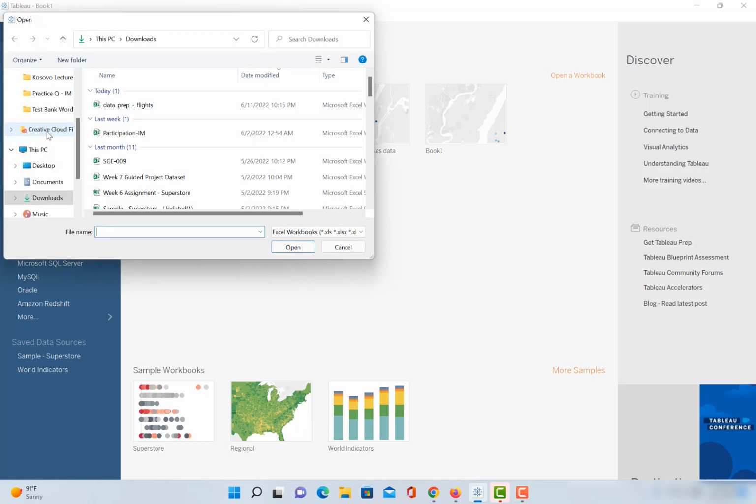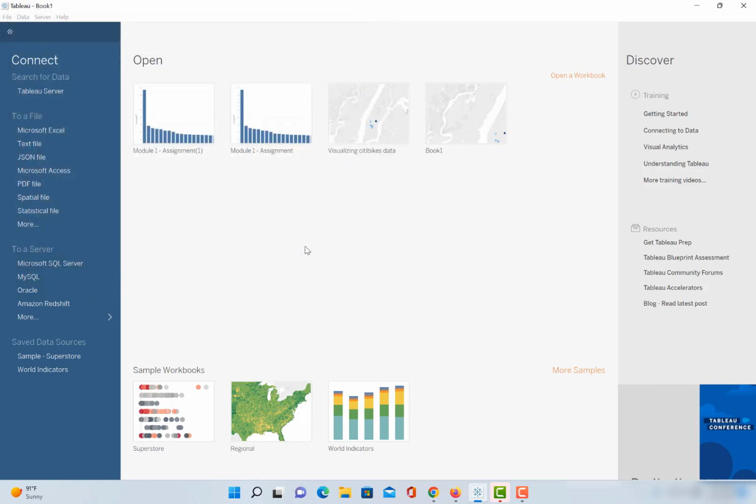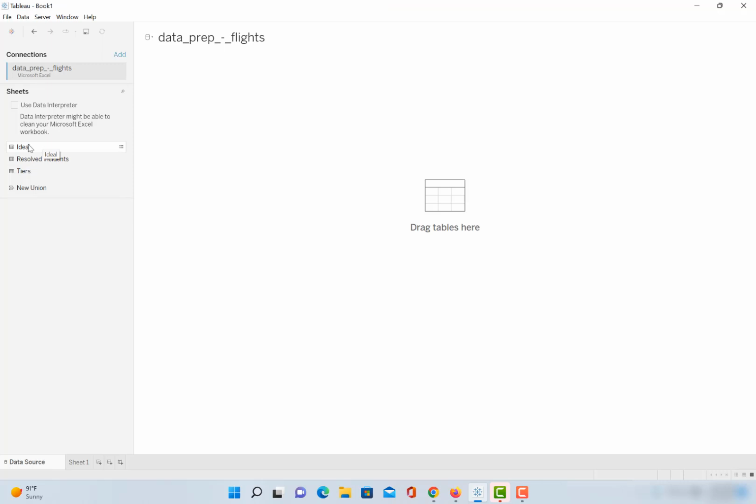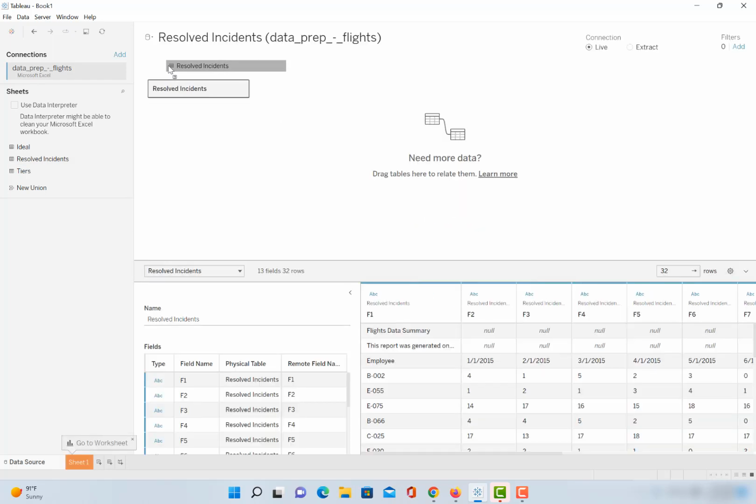You click on Microsoft Excel and then you find the data set that you downloaded before and then click open. And now you can see here the tabs of the Excel file: ideal, result incidents, and tires. And we need result incidents, so you drag it here onto the empty canvas. And Tableau automatically finds the rows and columns of the data set.